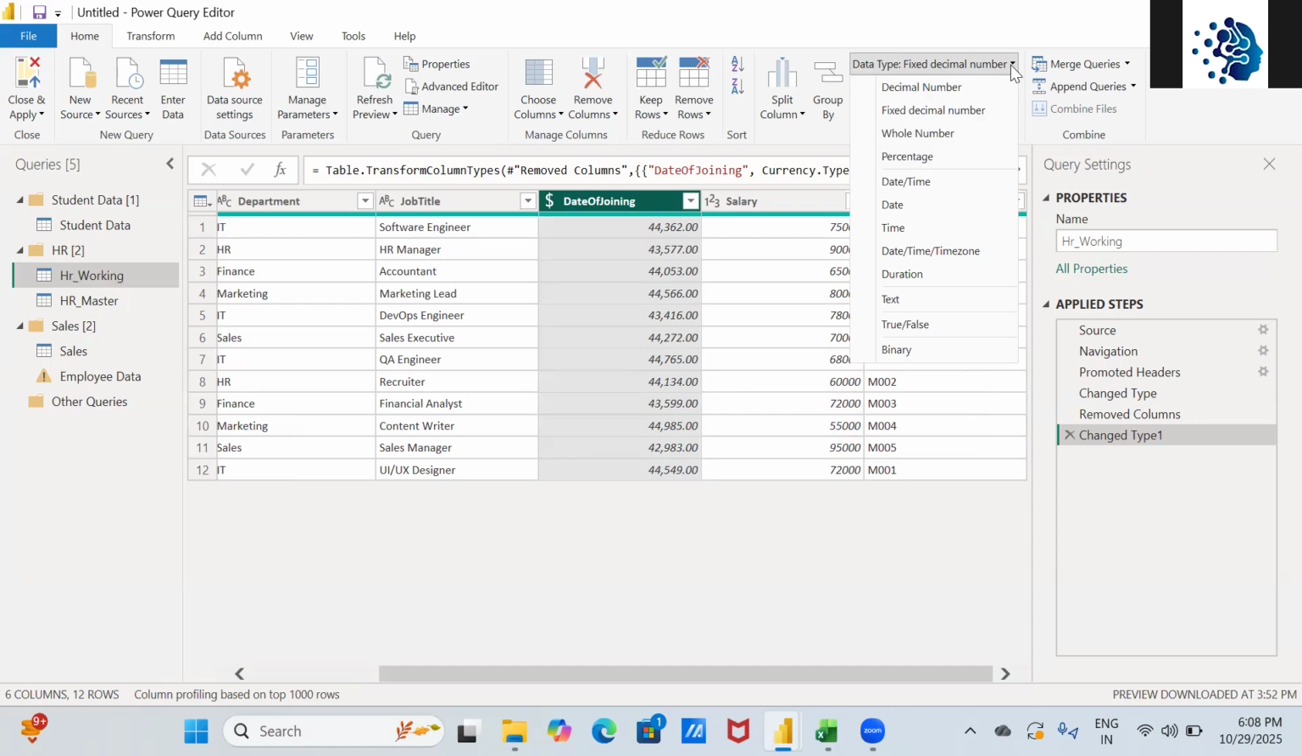Already we know, everywhere we go, we have multiple data types like whole number, date, percentage, time, fraction, scientific, and Boolean values, which is true or false. By using this, you can change the data type.